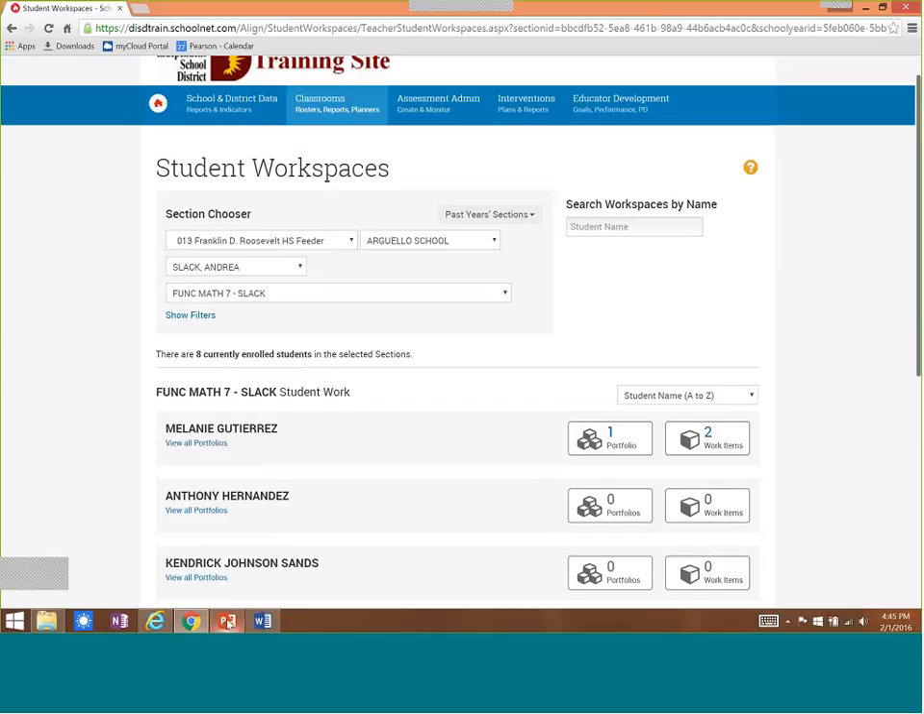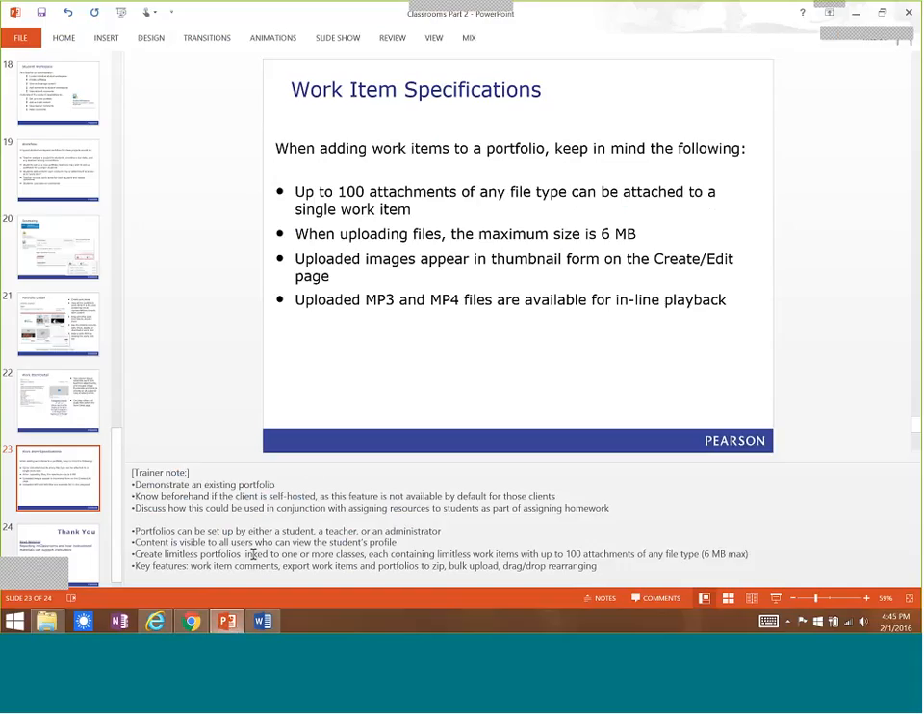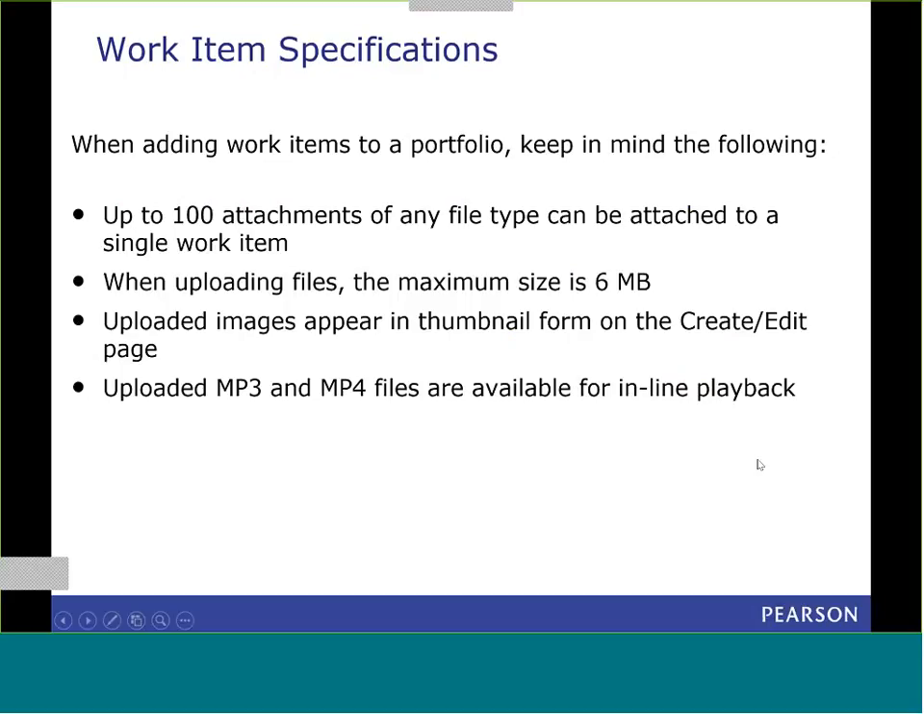So at this point, I'm going to have you pause the recording and just explore through student workspaces. Again, you'll need to have student access, but students could do the portfolio or workspaces outside of the classroom. And when you're ready to move on, just restart the recording.